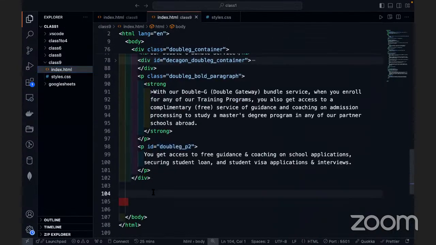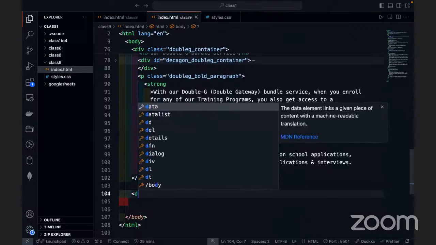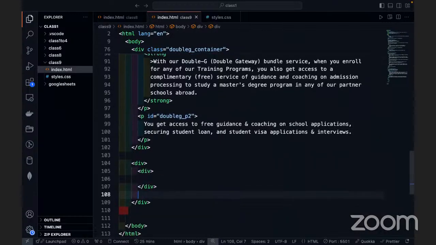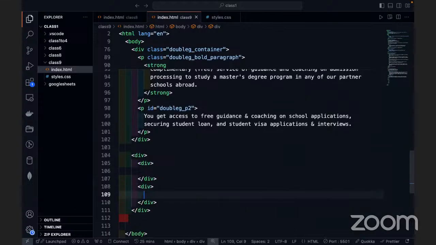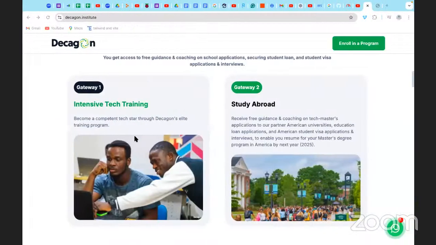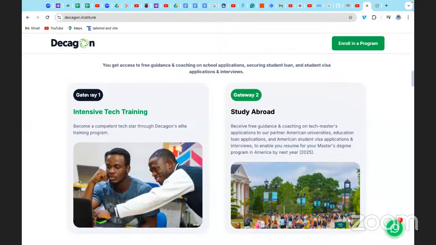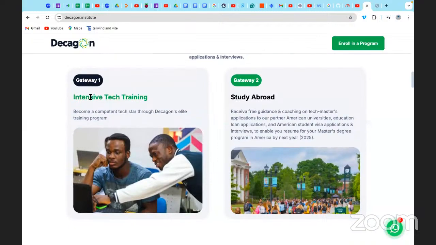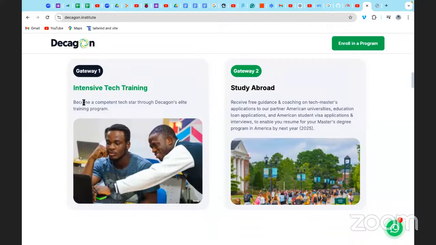So let's go to index.html. We are going to have a div, which is going to be the parent. Inside the parent, you're going to have two children. So what do we have here? We can use a paragraph for this, a heading, maybe H3, then another P, then an image. That's how we are going to build it.